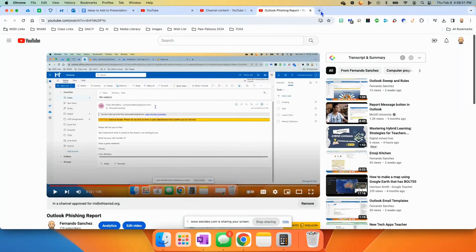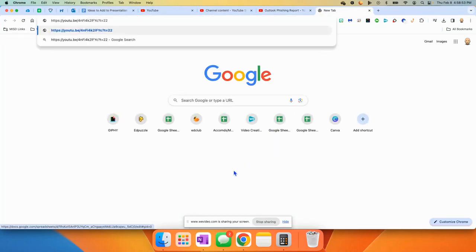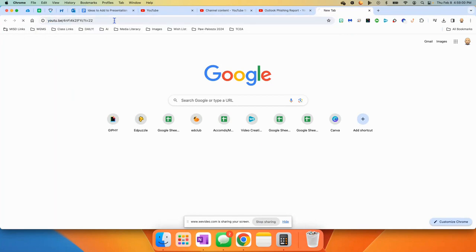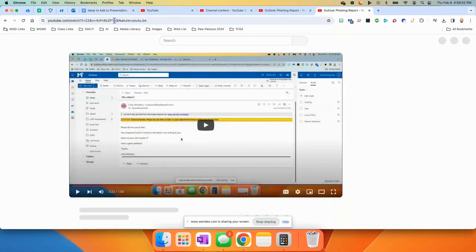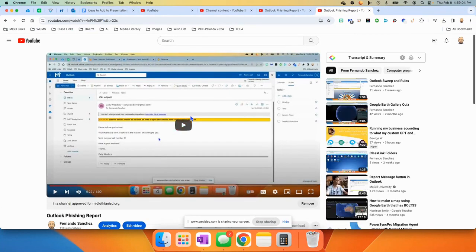Okay, now watch what happens when I paste it. You'll notice at the very end of the hyperlink, it says equals 22. That means how many seconds. And when they click on it, it's going to open it and take them right to the 22-second mark, ready to watch.